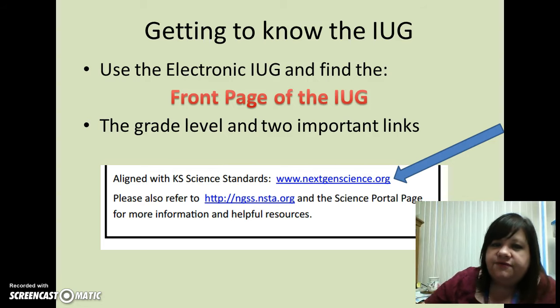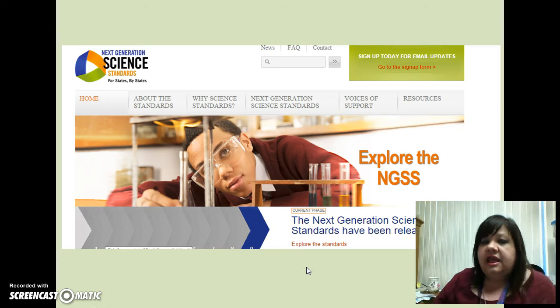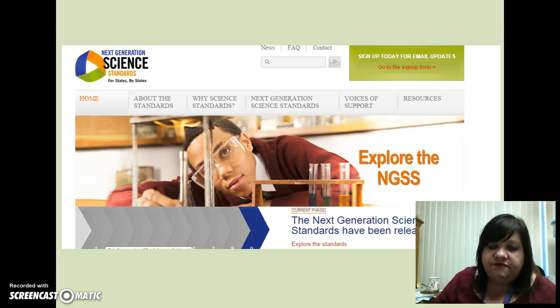So let's look at the first page of that instructional unit guide. You're going to see 2 links on there that are very important. The first one is actually going to take you to the Next Gen Science website. So if you click on it, it takes you to the website. And this is the official website of our standards. It's where all of our standards are located. You click on this tab right here to get to the standards.